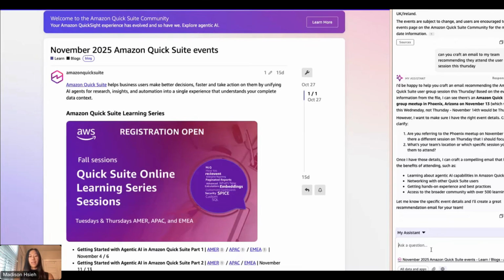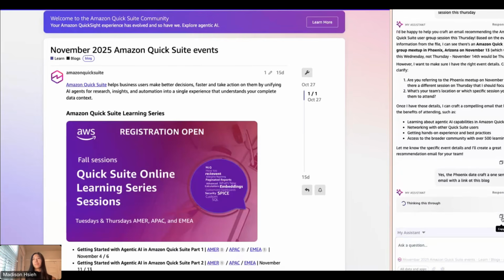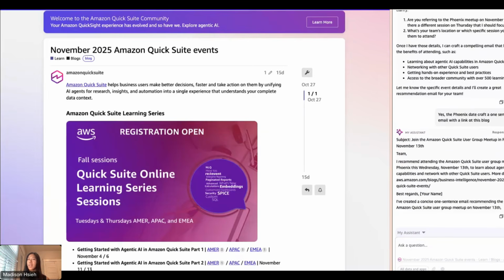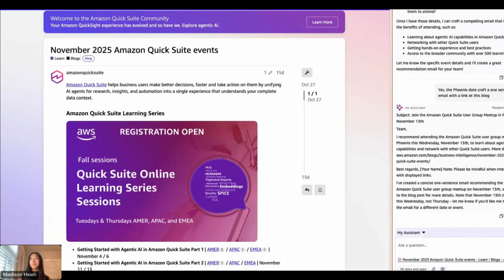So I'm gonna say, yes, the Phoenix date. Craft a one sentence email with a link to this blog. All right, and let's see how chat handles this. And then once we complete this, I'm going to return back to our slide deck and answer some questions. All right. Okay, this looks pretty good.